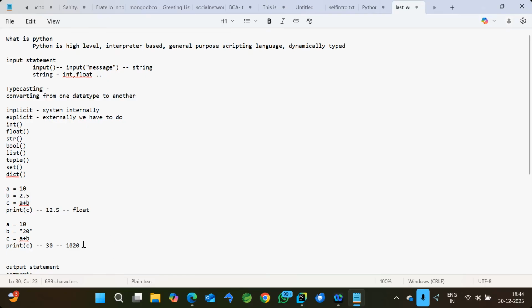But what is our expectation here? We want the sum of the two numbers. That means b should be converted to an integer, but the system cannot do that because the system does not know it has to convert; we should inform it. So for that we should use int(). Now b, initially a string, because of this typecasting int(), will convert into a number. Now the output will be 30. So this is explicit typecasting. Likewise we can convert the type of data from one type to another as per requirement.